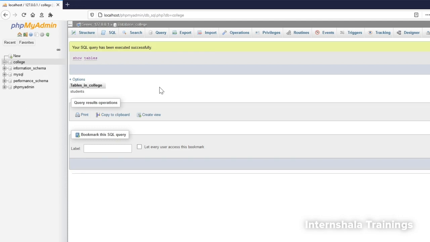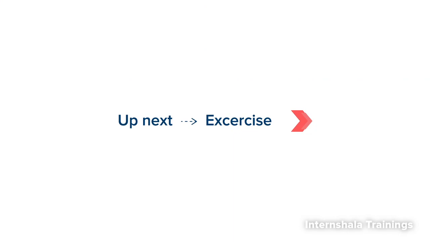So this was super fun. We learned different ways to alter the data in a table. Up next is an exercise followed by a quiz. See you soon and all the best.